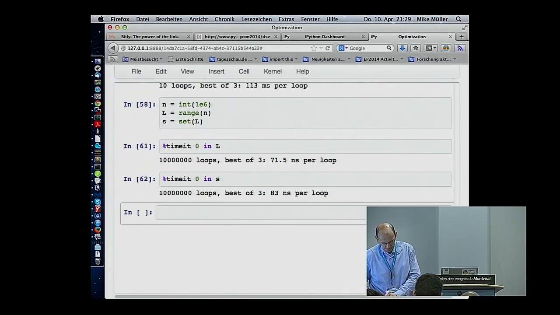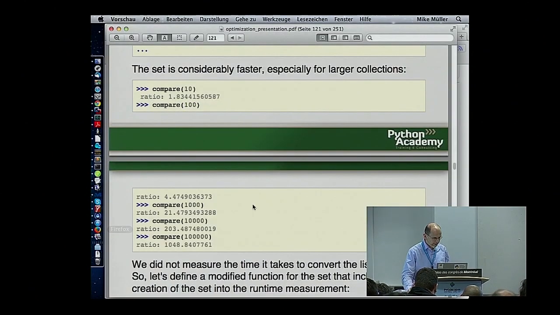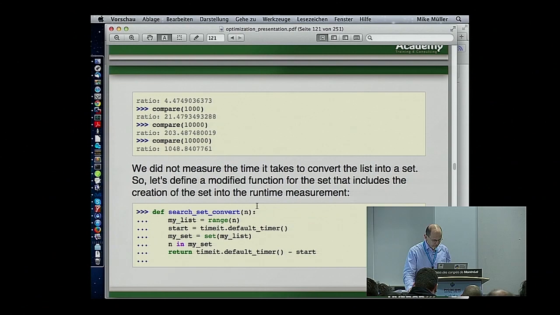So the sets are in Python for a while now. They're built-in data types, if it's possible to use them. Of course, if you do only one lookup and you have to convert your set into a list first, then you don't gain anything, because the conversion of the set into a list has to go through the whole thing, and then it doesn't make sense to do this. So I have this here.